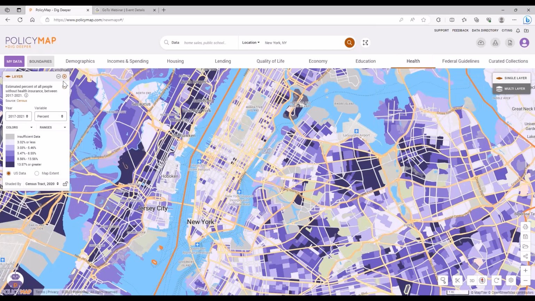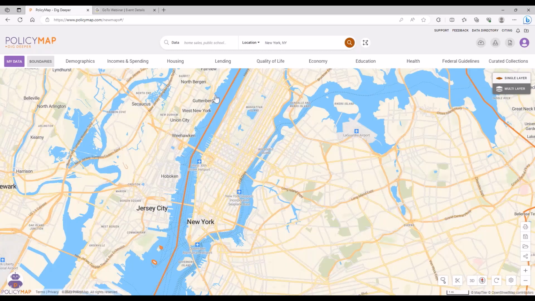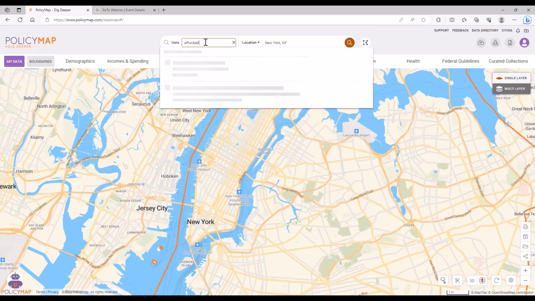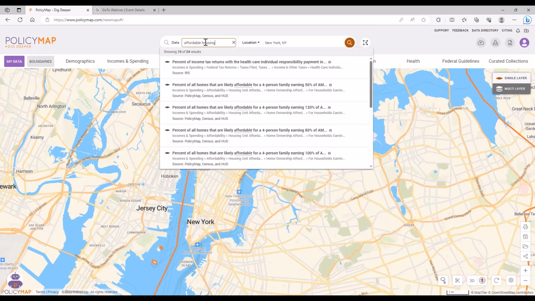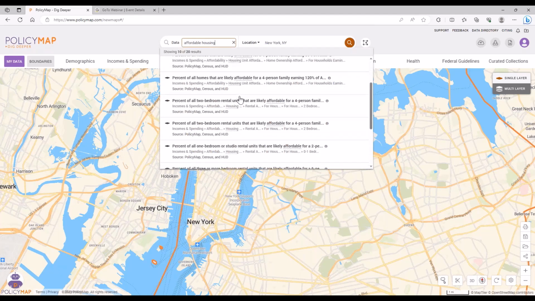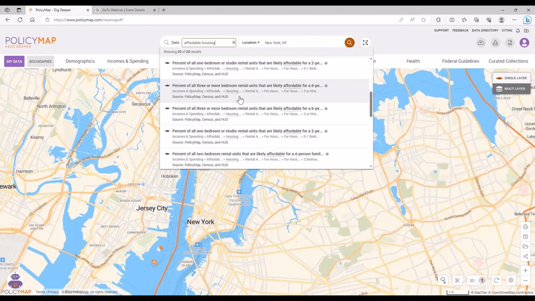If you are looking for something specific and you're having trouble finding it under these categories, you can always use this data search bar at the top. And this allows you to type in a keyword or even a couple keywords. And then it's going to pull up all the different data sets that relate to those keywords.